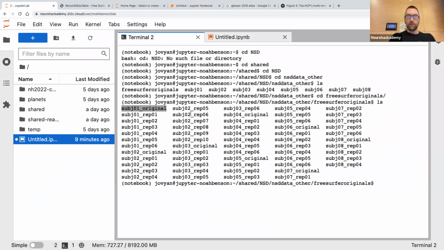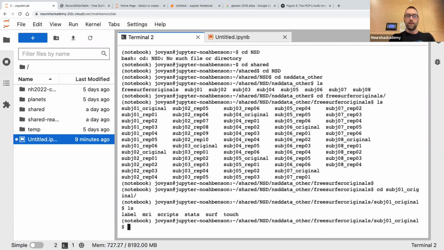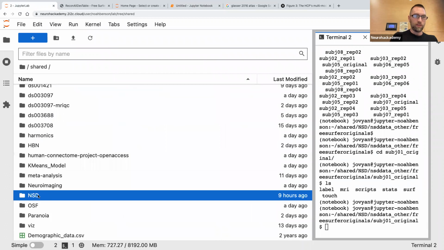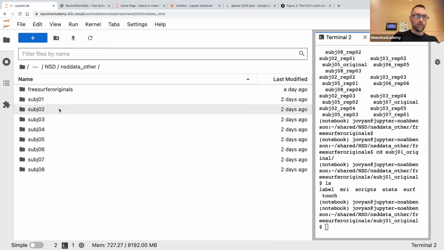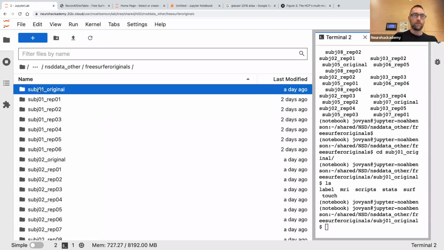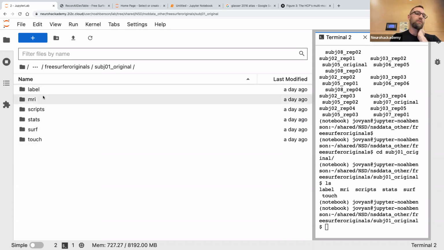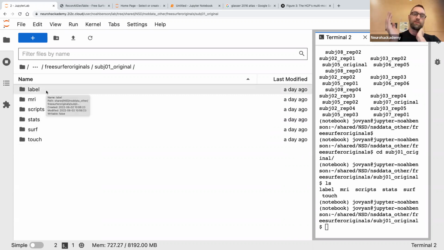I'm going to go back to this terminal here, and I'm going to cd into this subj01_original directory. And actually, it might make more sense to just do this in the browser. So I'm going to go to NSD data other, FreeSurfer originals, and then subj01_original. Okay, so if you've used FreeSurfer much at all, you probably recognize these directories. These are what you find inside of a subject's FreeSurfer directory. So when FreeSurfer's finished doing all its stuff, you've got these directories.